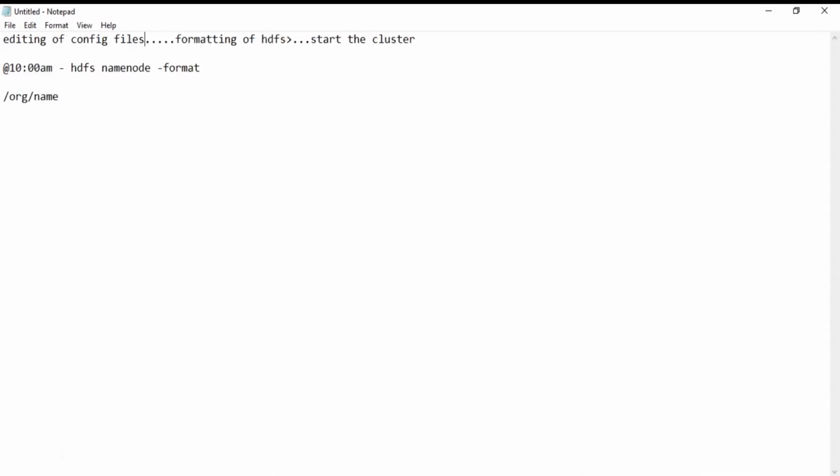So when we do the editing of config files either in a manual way or when Cloudera does that for you, there would be a path specified where NameNode would store its metadata on disk, where data nodes would store their data in the form of blocks, and so on. So let's assume that this is the path which was mentioned where NameNode can store its metadata on disk.